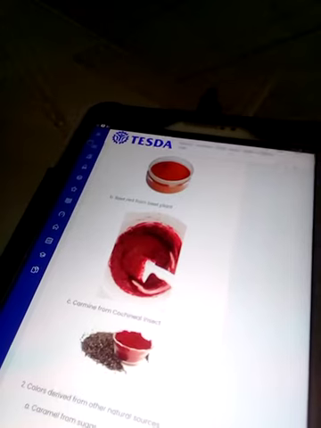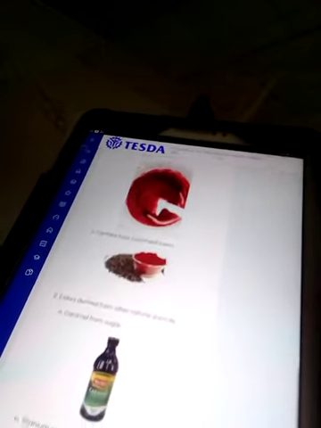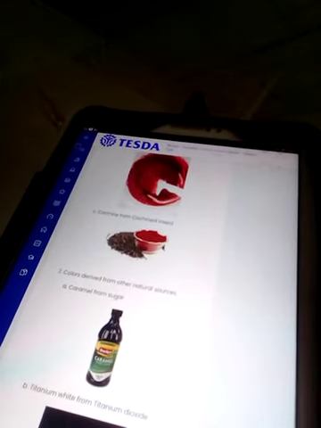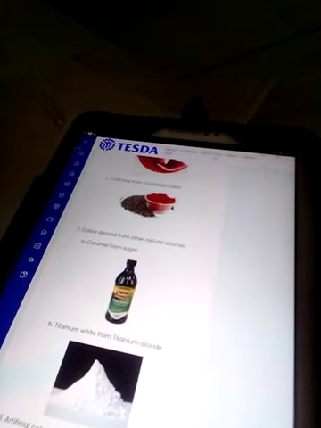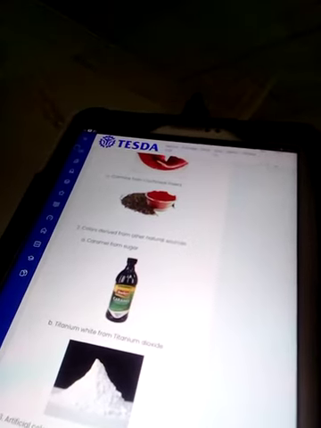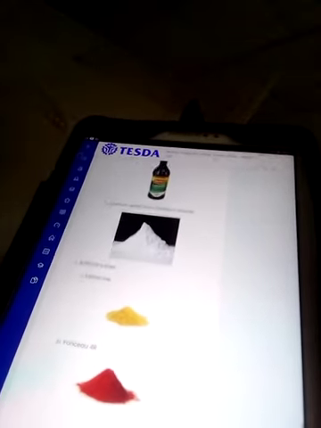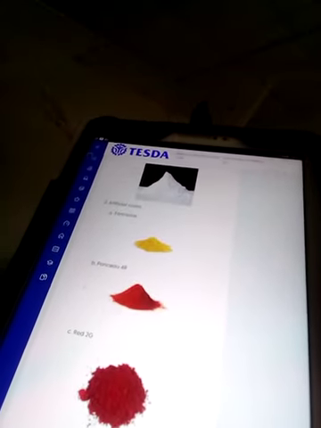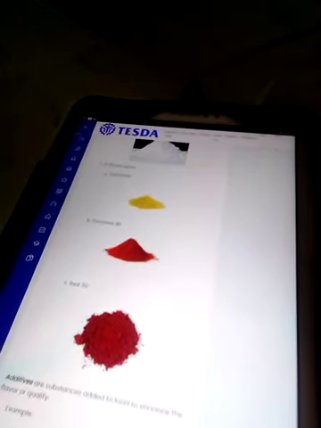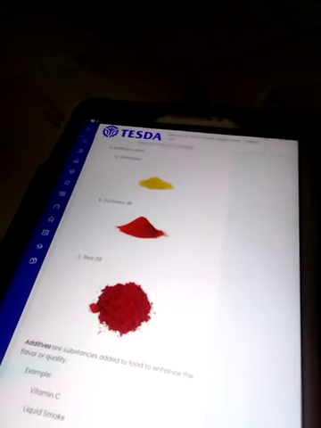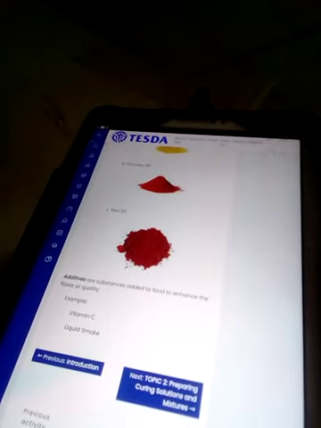Number 2, colors derived from other natural sources: caramel from sugar, titanium white from titanium oxide. Number 3, artificial colors: tartrazine, Ponceau, or Red 2G. Additives are substances added to food to enhance the flavor or quality. Example, vitamin C, liquid smoke. So, those are the additives.